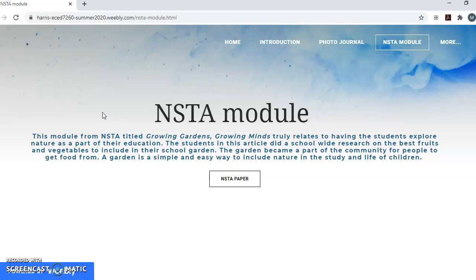And so a garden is an easy way to include nature in the lives of children, and it is easy to actually start small, and then it could become a school-wide project. This link right here links you to the paper that you're able to click and read the research that was done throughout that article and some of the key highlights of it.